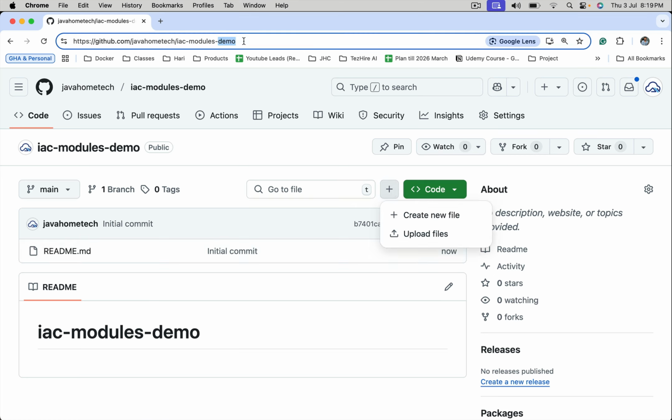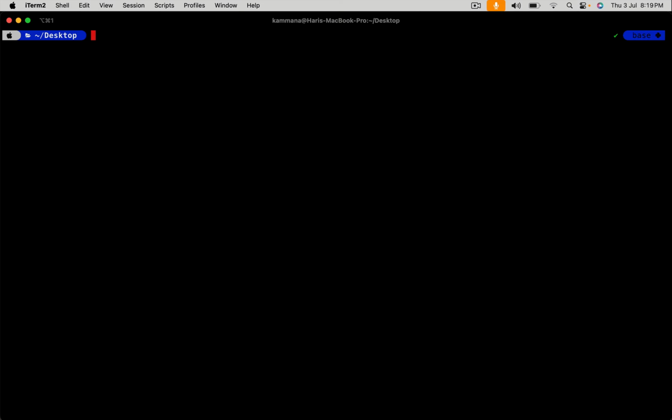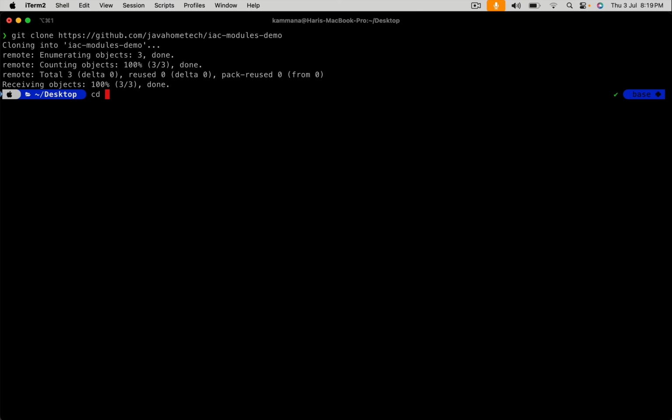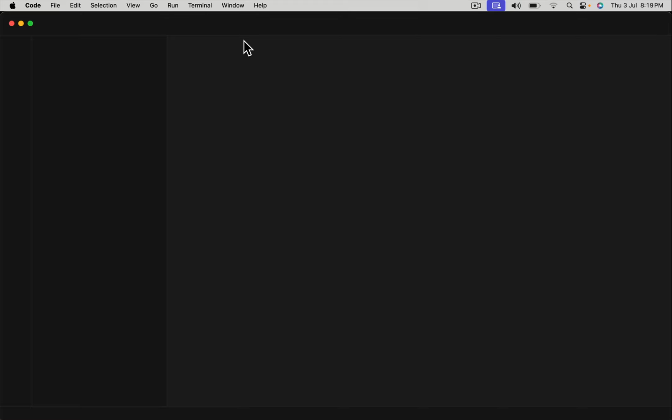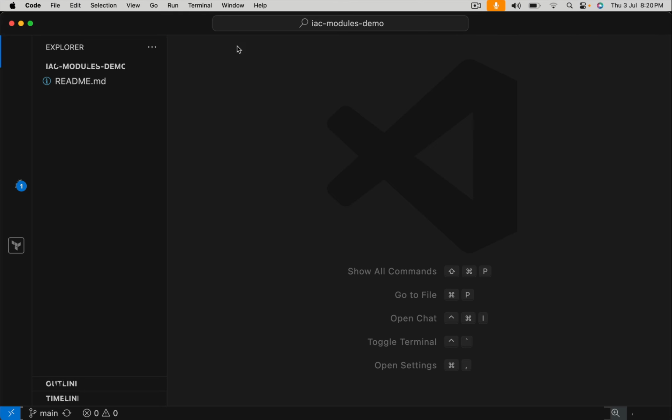Let me clone this into local and write everything inside Visual Studio Code. I'm on my desktop. Let's use git clone command. Clone it. cd into the repository IAC modules demo. Open this in a Visual Studio Code. Let's close welcome file. Create a folder.